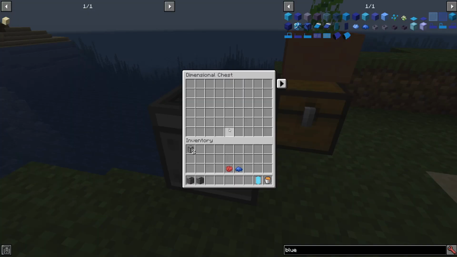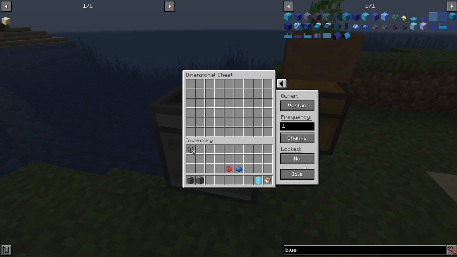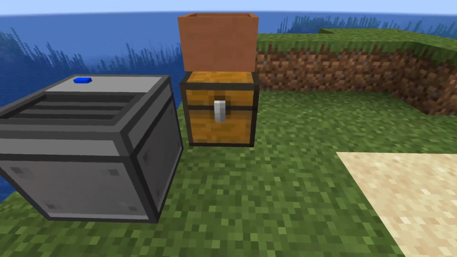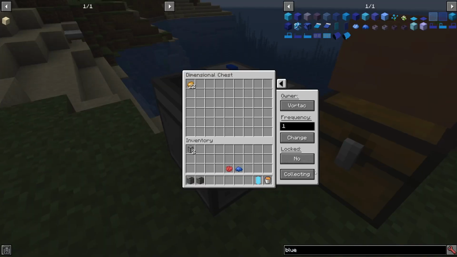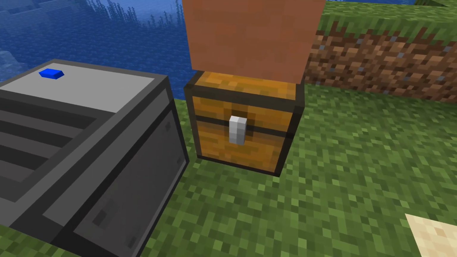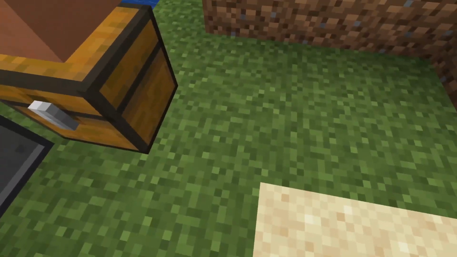If you open up the dimensional chest and change this from idle to collecting, all the potatoes just transferred into the dimensional chest. Now, what does that mean? What did that do? Basically, if you hover over collecting, when you are on collecting, it means that the dim chest collects all the items in the inventories in a 3x3 area, which is in range of this chest. So if we put the chest out here on this tile, it would not work.